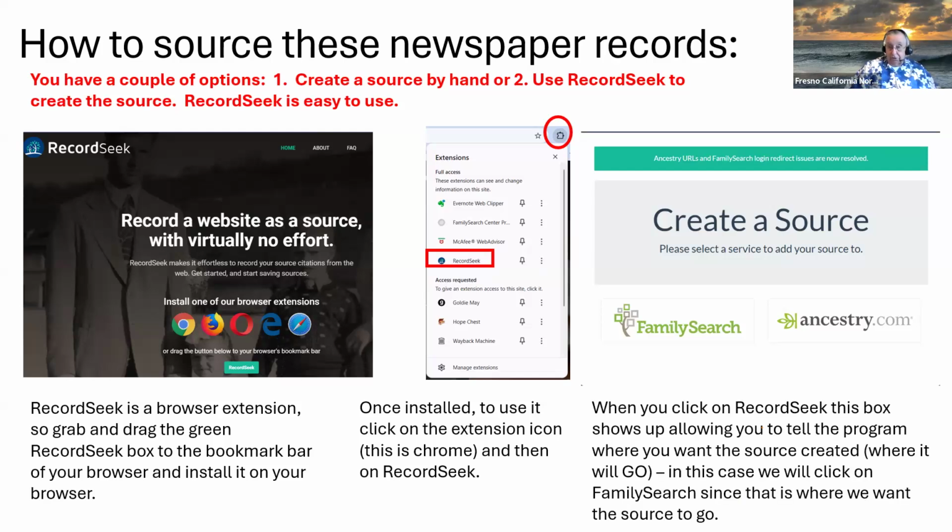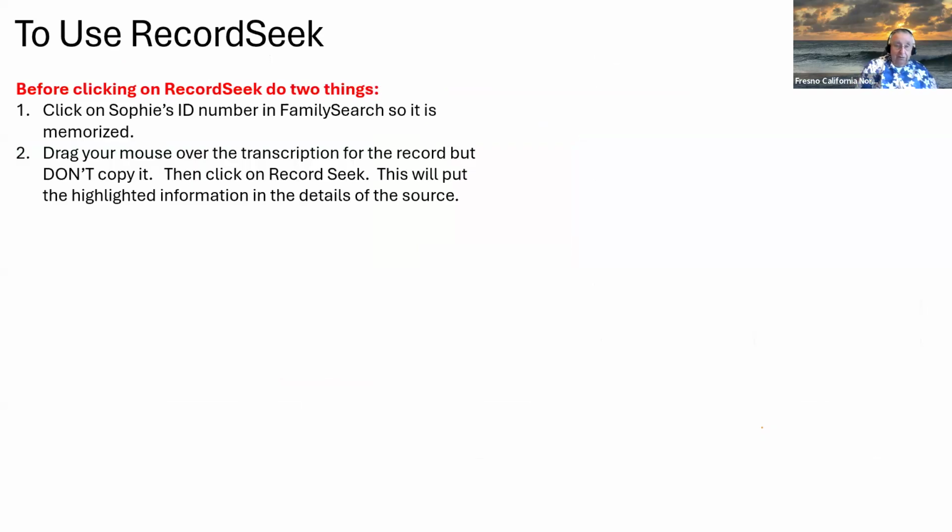And what you'll do if you click on FamilySearch, it's going to have you sign in to FamilySearch, and then you're ready to create the source. Now, as you get ready to create the source, and let's say we're doing this at FamilySearch, there's a couple of things you're going to want to do.